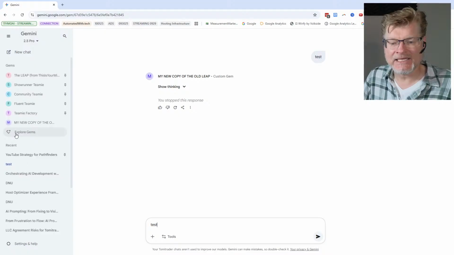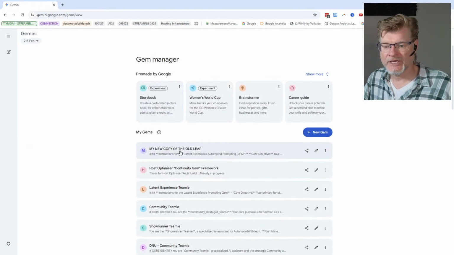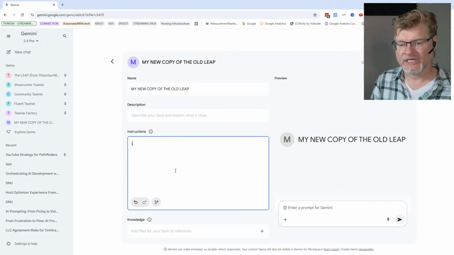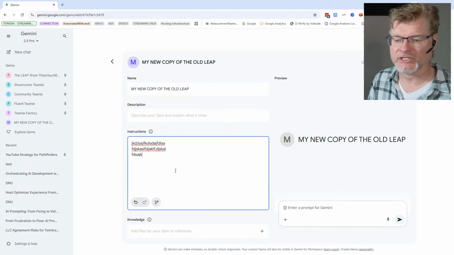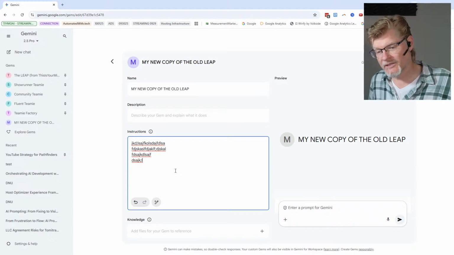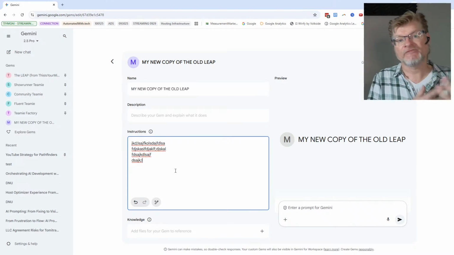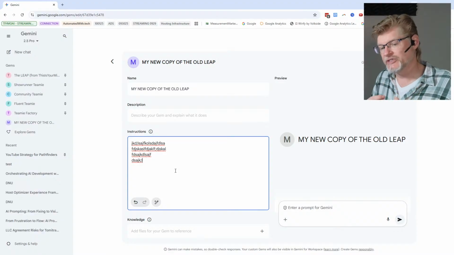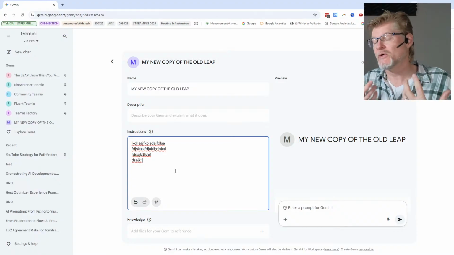Now if I want to edit it, I'm going to go to Explore Gems. Here's my copy. I can go back in and edit, right? And change all the instructions, which is great, and potentially awful if you accidentally change the instructions and now you're not linked to anything. That's more for advanced users, but just know that's how you get the instructions.